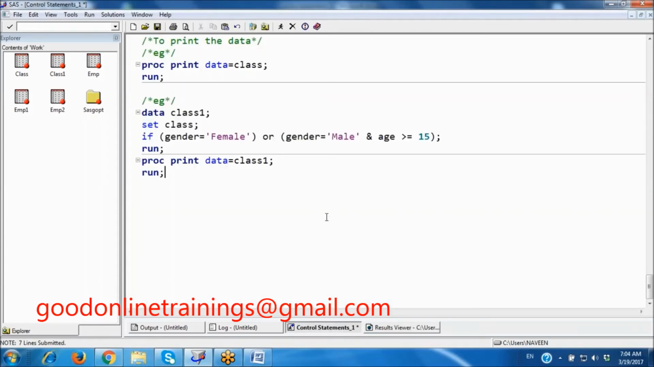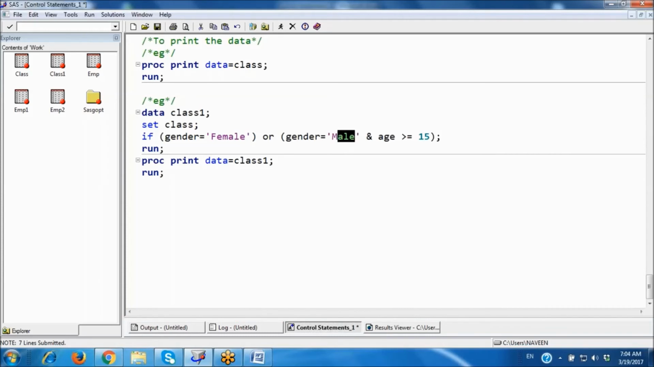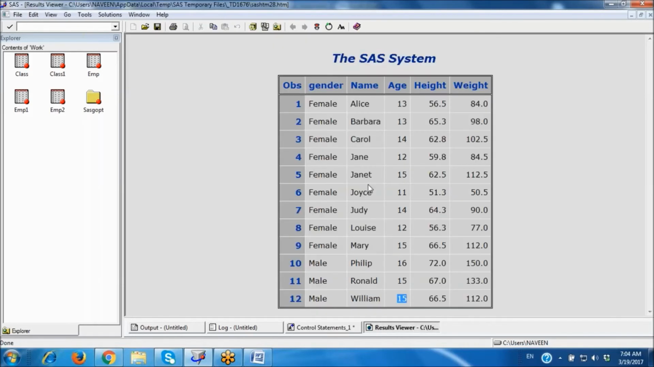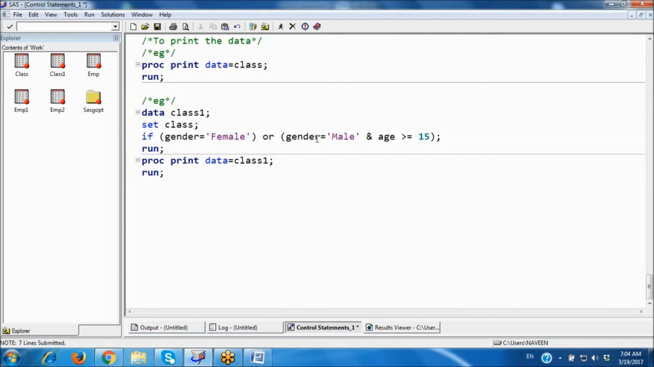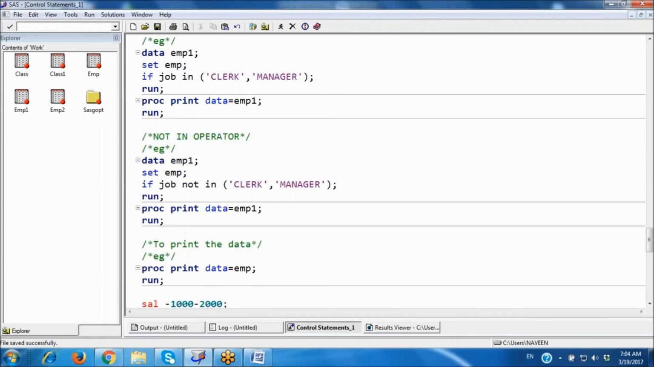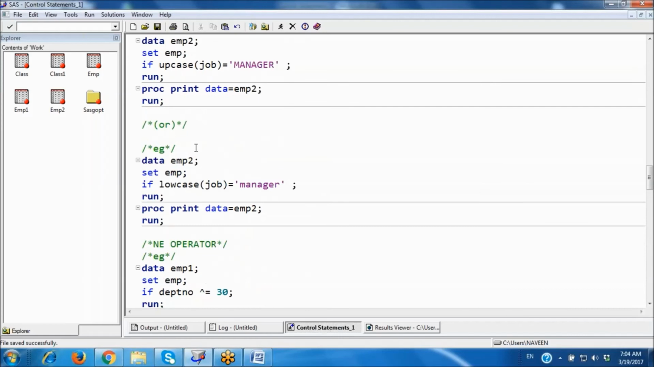See, conditions are always case sensitive, so be careful. I had given these also capital, so the condition was not satisfied. That's the problem. The conditions are case sensitive. So we can use mixed operators also in one example. It depends upon your requirement. So like this we can use different operators by using the IF statement.